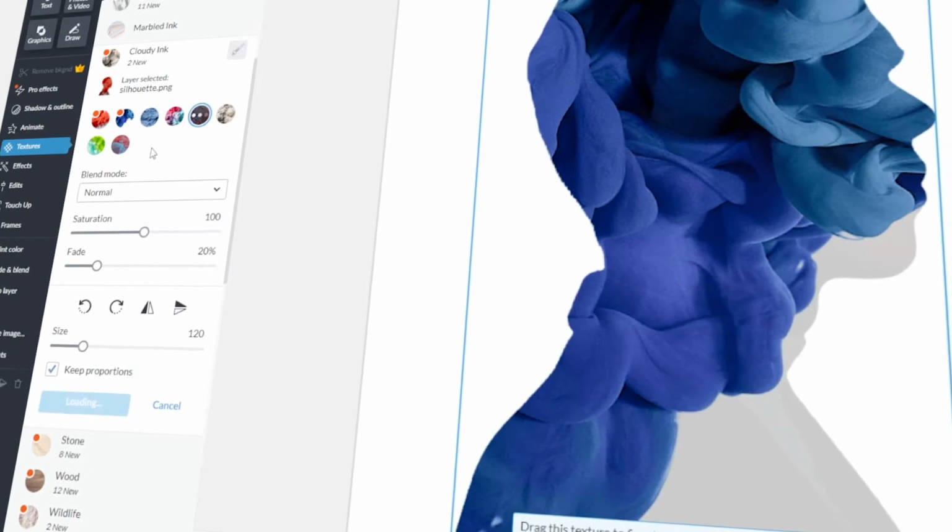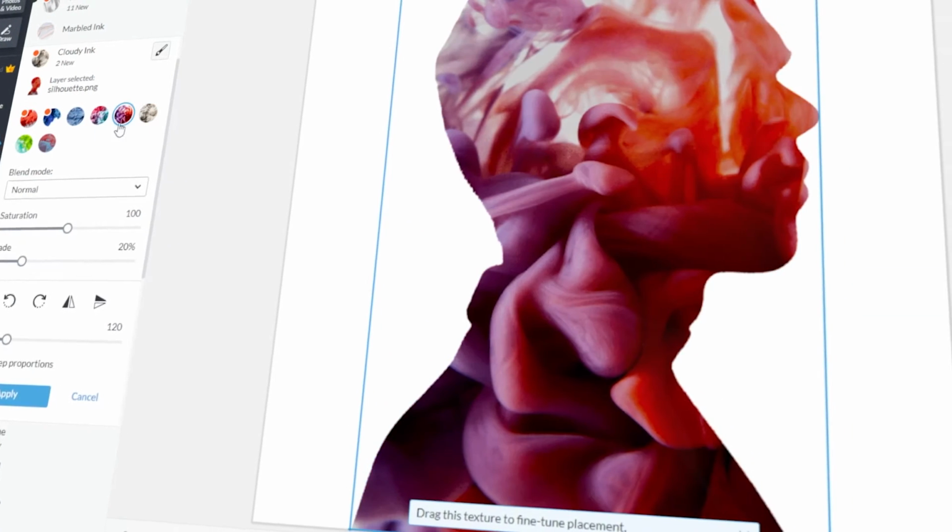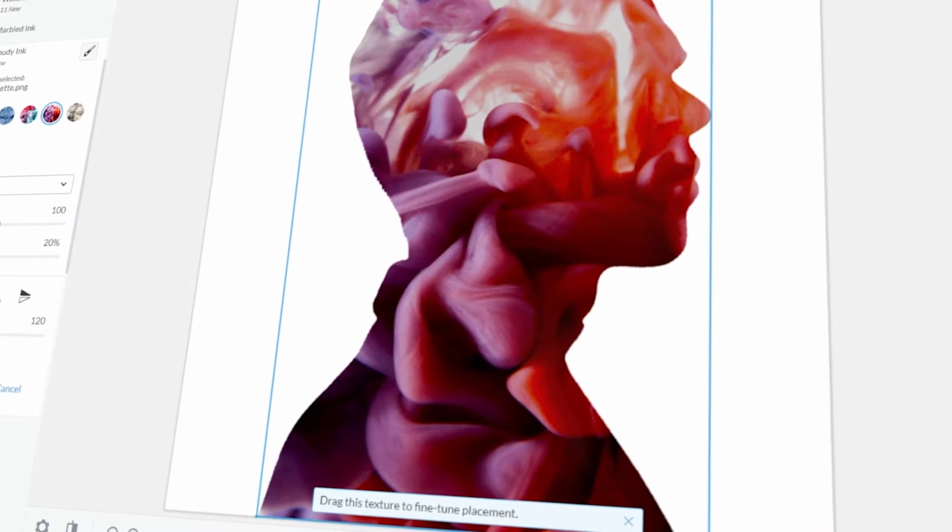In today's video, I will teach you how to make a silhouette from an image using PicMonkey. Let's get started.